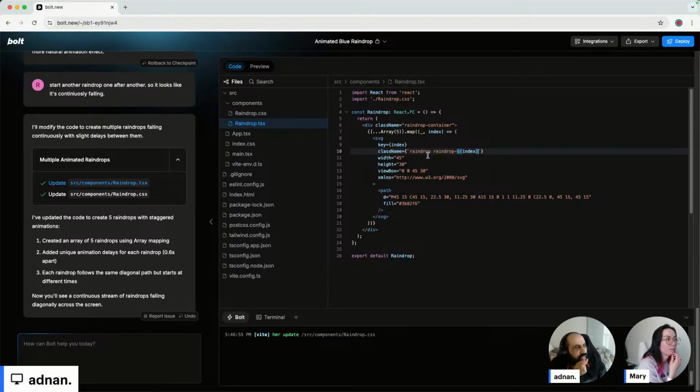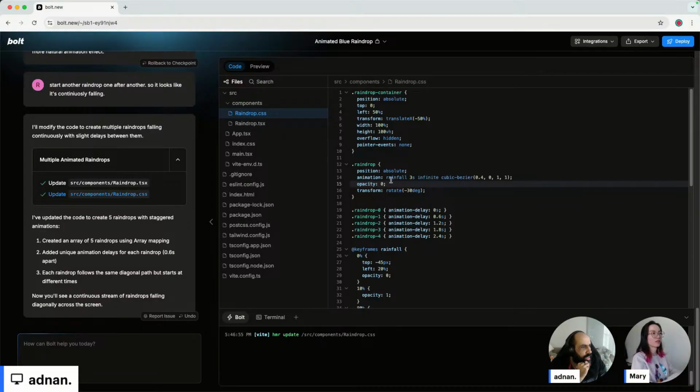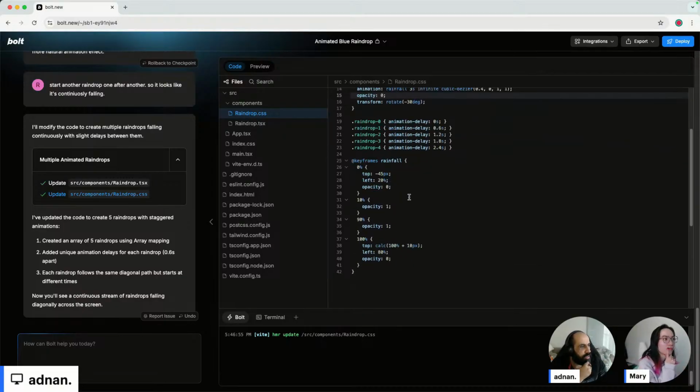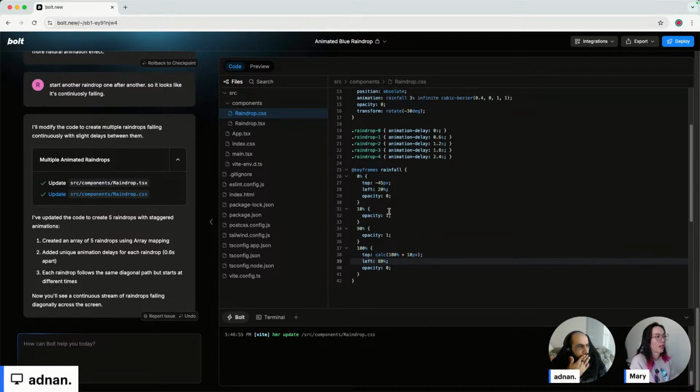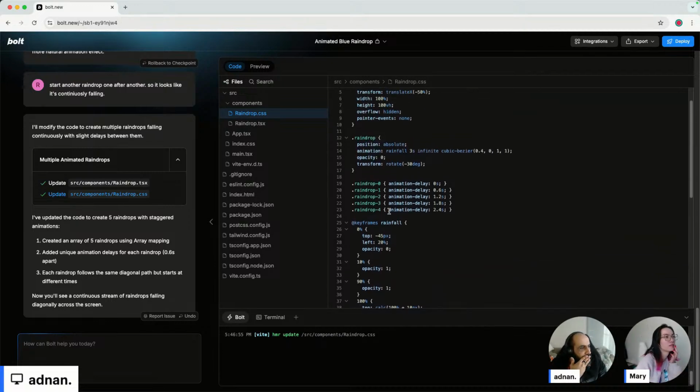To doing something like this. So it's just like 5. So 0, 1, 2, 3, 4, 5, okay, right? So it has 5 of them. And then it's created this animation here. It's using top and left instead of from where you are to where you're going. But maybe we can ask it to use translate. And then it's just doing this animation delay.